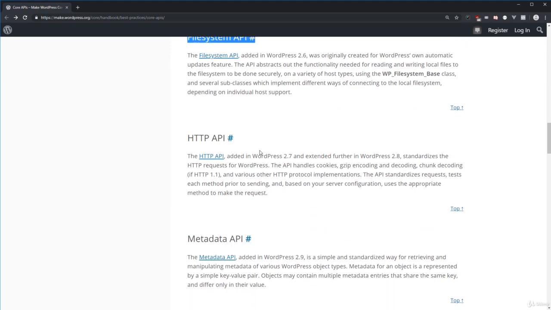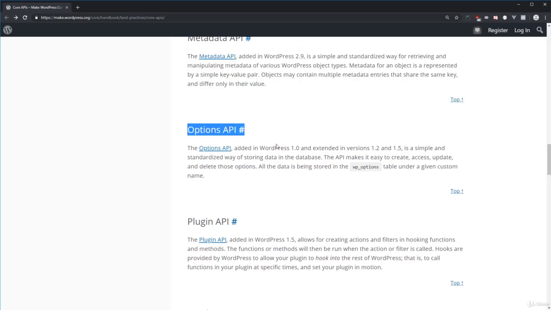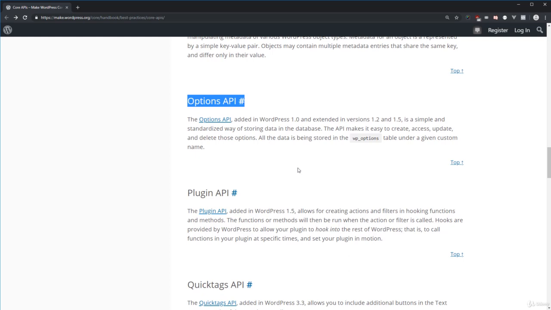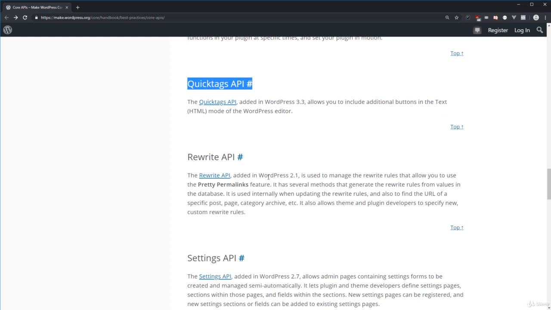Let's keep going down the list. We've already gone over the HTTP API and Metadata API. The Options API is what we'll be covering in the next few lectures, as well as the Settings API. So I'll skip going over those for now. The Plugin API is the hooks, actions, and filters we discussed quite some time ago. The Quick Tags API allows you to add buttons to the editor, but we won't be using it as there are other and better ways to accomplish this. It's also outdated with the introduction of Gutenberg. We've also gone over the Rewrite API and Shortcode API.